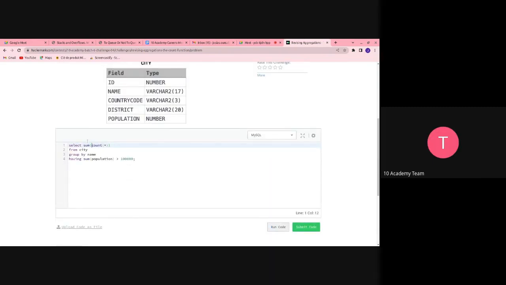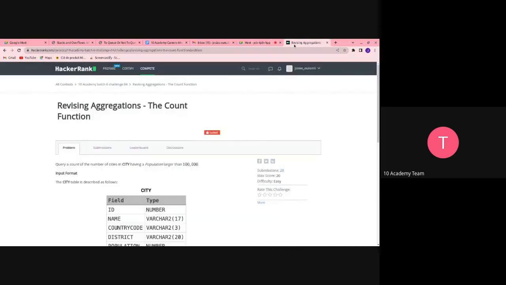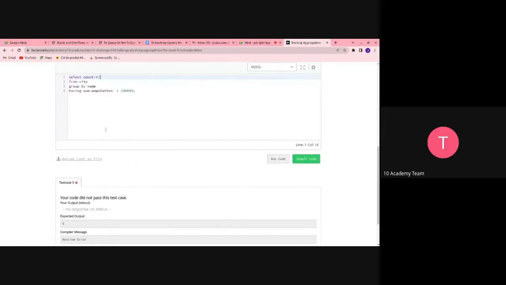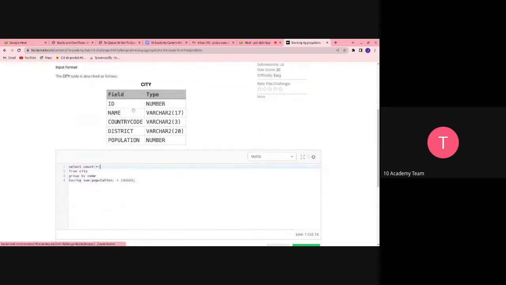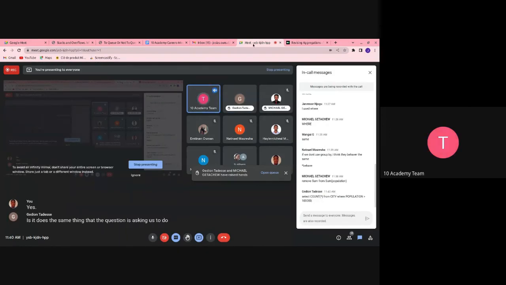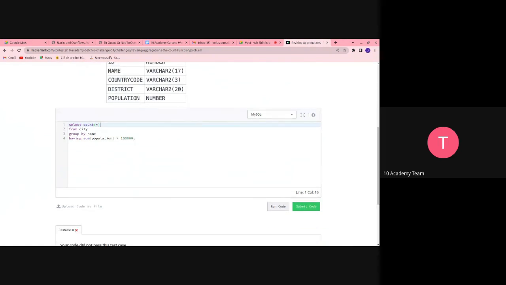Is it revising aggregation the count function that you're working on? Yes, revising aggregation the count. Okay. Gideon, do you want to go on? Yeah, so can't we just use this code that I've sent in the chat? It does the same thing that the question is asking us to do. Yes, this is possible. We just want to try if we can use the aggregation in the condition part. Okay. But this is what worked, right?